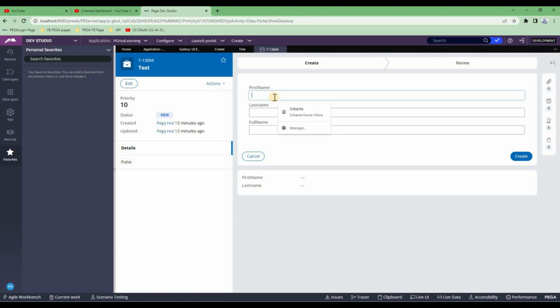So here, if you see first name, let's say I put Srikant. The moment I tab, it changed from here to here. Now the full name came, and the moment I put Mishra, the full name is automatically updated. If I wanted to get rid of Mishra and Srikant, I got rid of both, right?